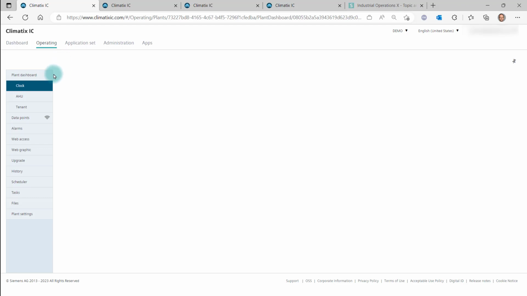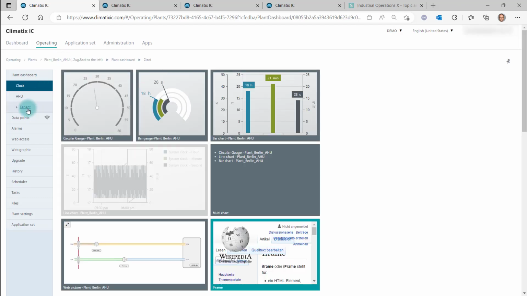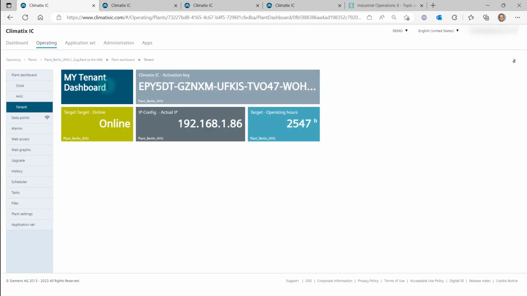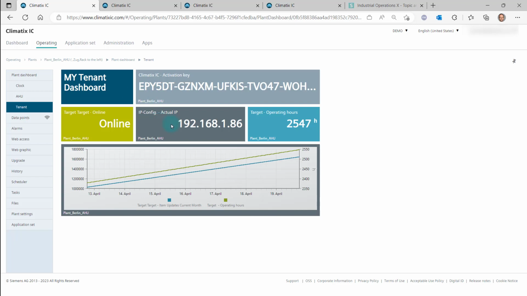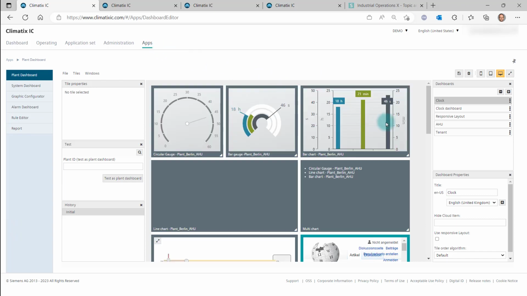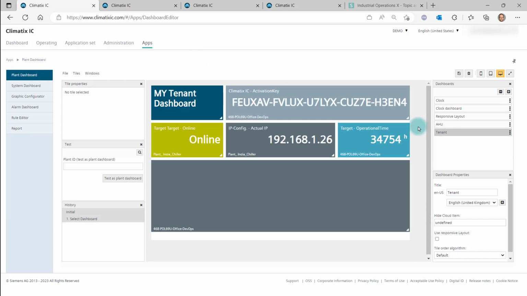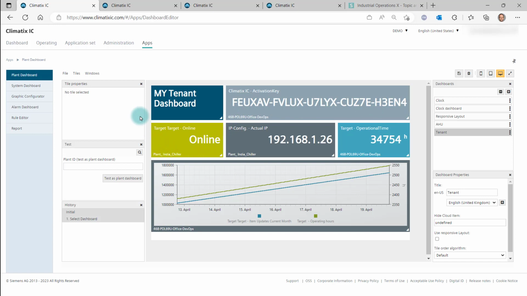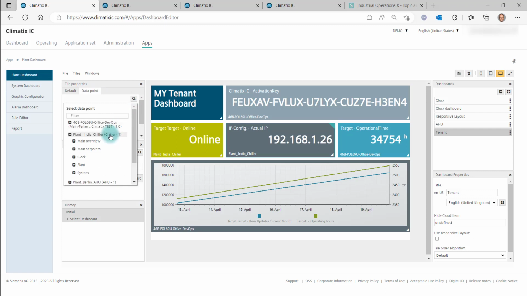Creating and activating a tenant dashboard follows the same principle as that of a plant dashboard. In the moment we change the plant, the data points from the selected plant will be retrieved and displayed in the tenant dashboard. How do we program such a tenant dashboard? We navigate to the Apps menu. The tenant dashboard is also created under the plant dashboard. I have already prepared a tenant dashboard.